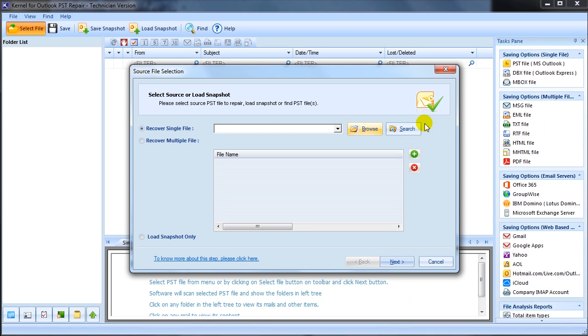Kernel for Outlook PST Repair uniquely equips you with the competency to deal with any kind of Outlook PST corruptions. In fact, you can also recover permanently deleted PST data items. Now, focusing on the solution part, let's take a tour of the Kernel for Outlook PST Repair software interface.